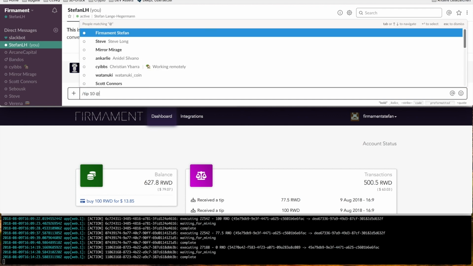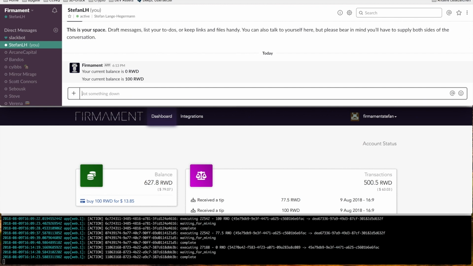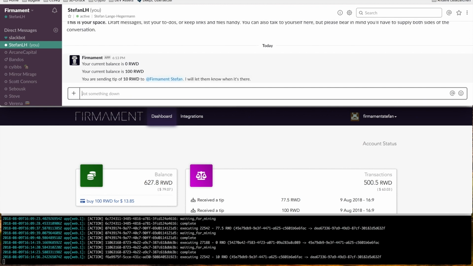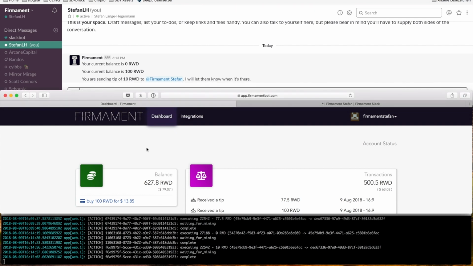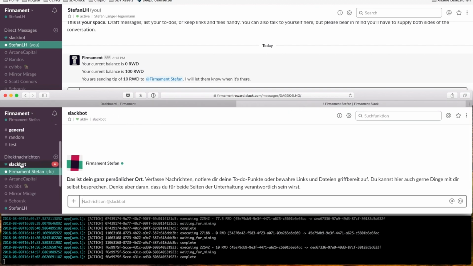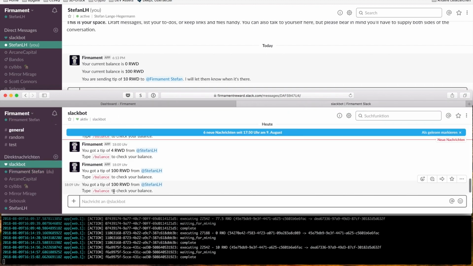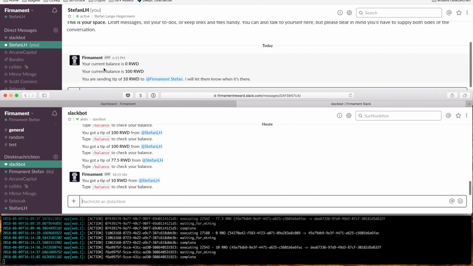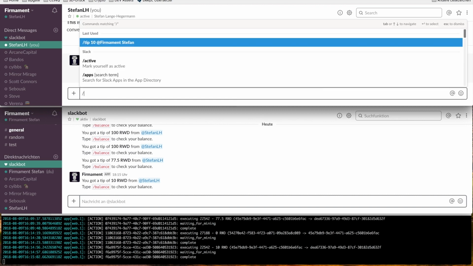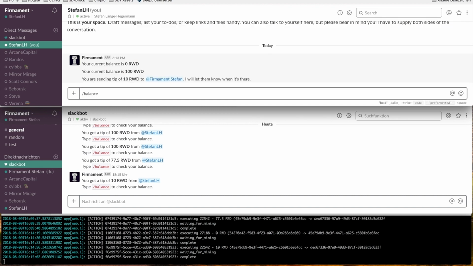We can now tip the other user. We'll send him 10 RWD and submit, and then you see the log again. And there it is, complete. He got a direct message from the Slack bot that says he got a tip of 10 RWD from Stefan LH, which is the first user.